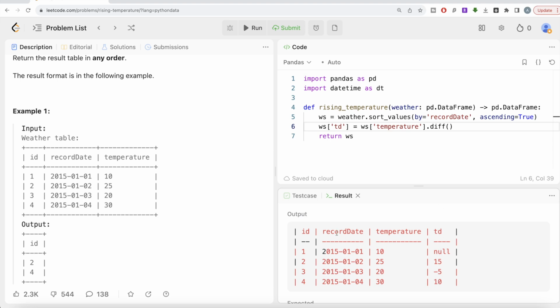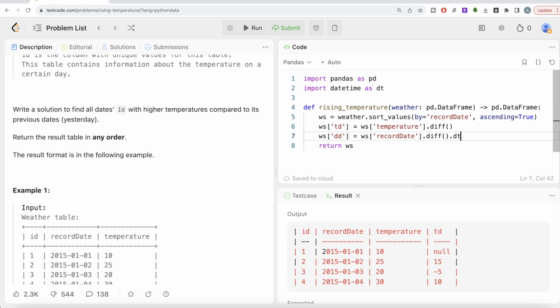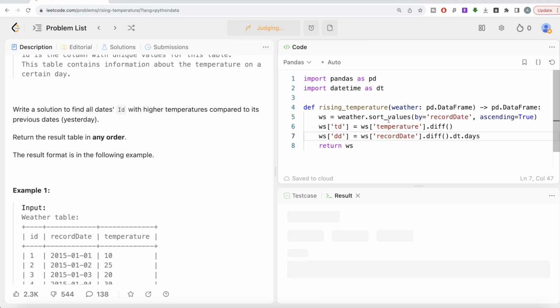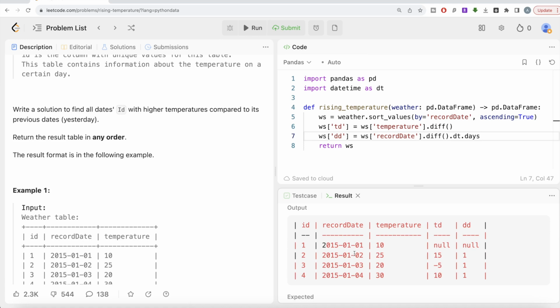Similarly, we can create another column and try to see whether these dates are consecutive or not, because our question says higher temperatures compared to its previous dates, right? So the second column should be WS, and let's call it days difference, right? And take the record date column, do a difference, and then return it in number of days, right? So using the datetime library. And now let me go ahead and run this. Let's see what do we have now here. So if you look at it, now the difference is how many number of days between these two dates? One, right? One, and so on.